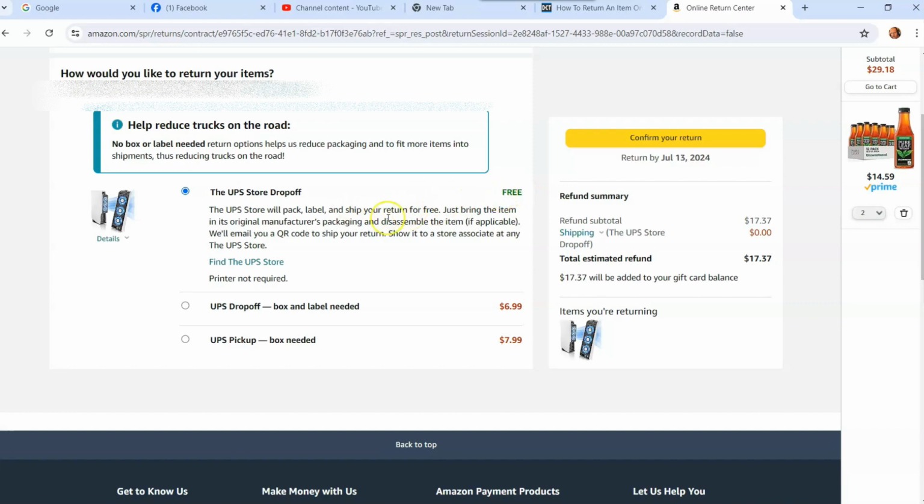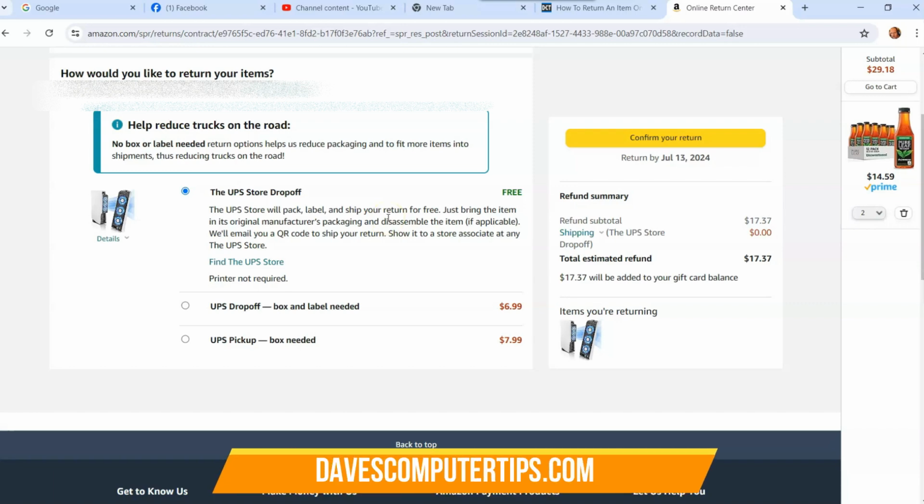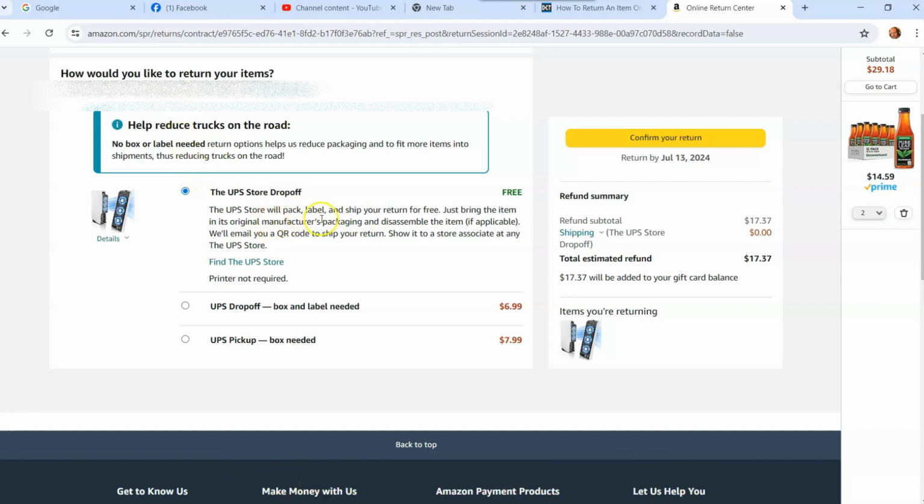You just drop it off, and within 2 hours you get your credit back to your account. And also if you do it by credit card, usually you get refunded to your credit card once they get all the scanning done at the UPS store. So it's very quick. The UPS store will pack, label, and ship.